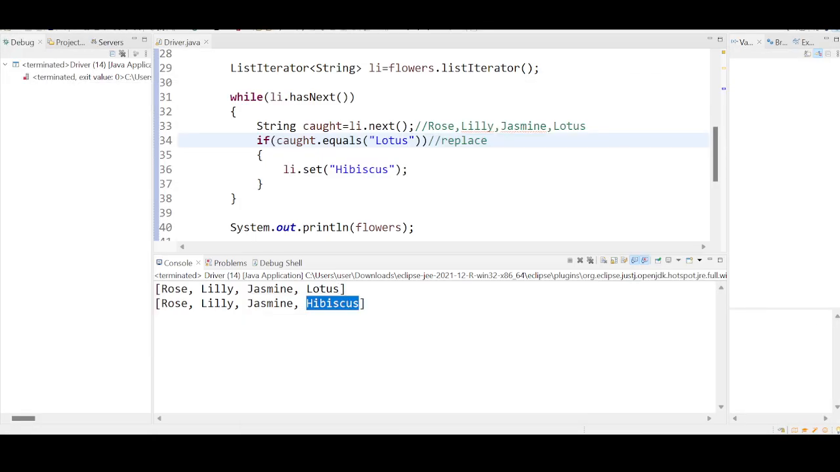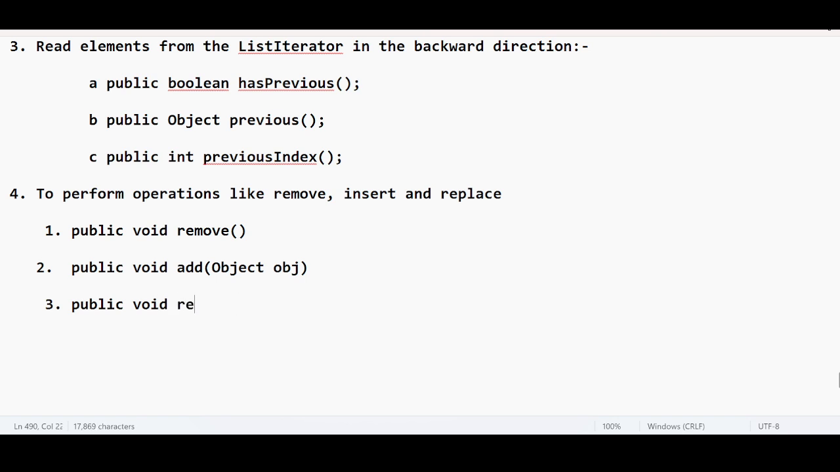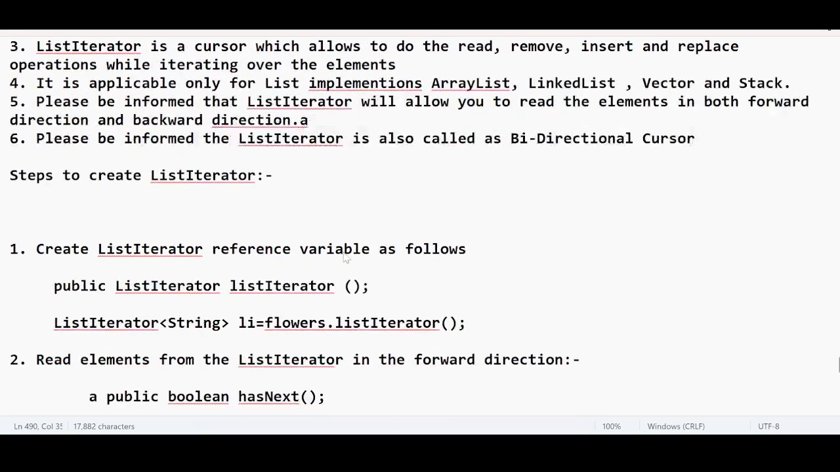So what we have understood with the ListIterator is that we are able to perform remove operation, insert operation, and the replace operation. What is the method to remove? This is the method to remove any element, and this is a method to add any element, and we have a method to replace any element: public void set(Object obj). This is the power of ListIterator.